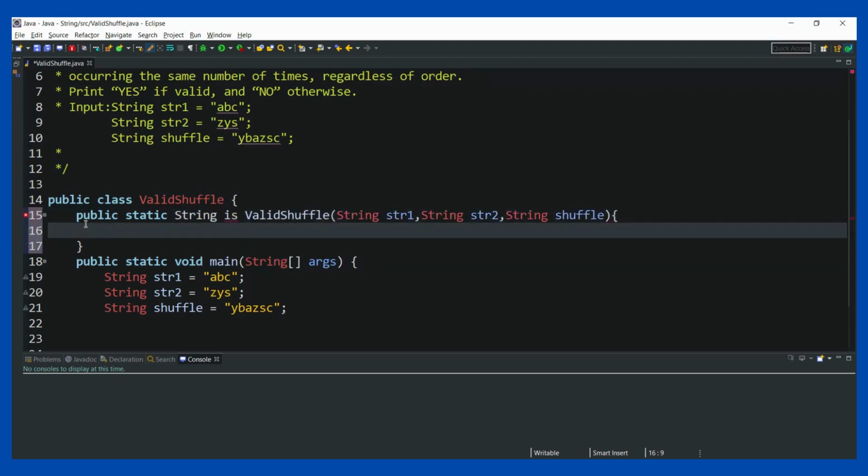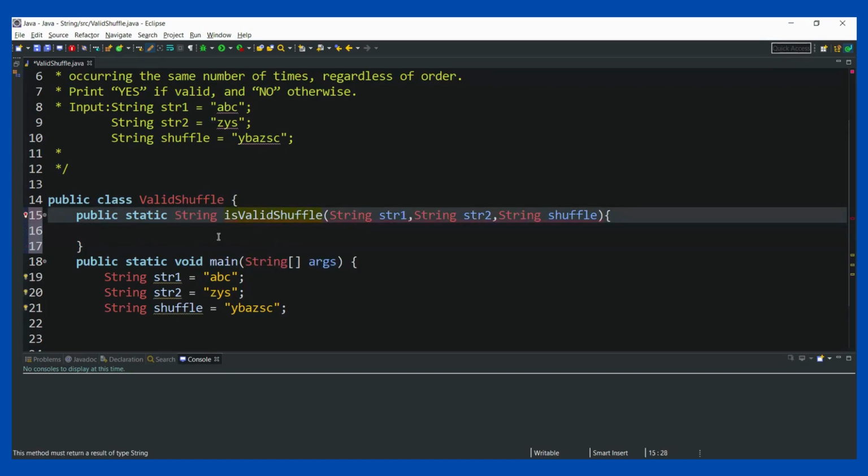First, we have to take all the characters from str1 and str2 and put them inside the map, so that it gives me the frequency of every character. One more thing I need to check here is: what if the length is not the same? In that case, we simply return no. I'm not going to check whether the characters or the number of characters, I mean whether the shuffle is valid or not.